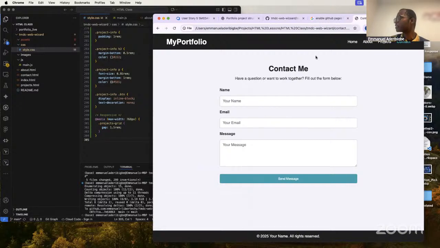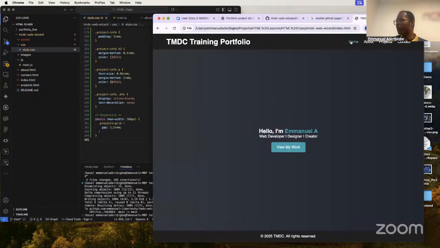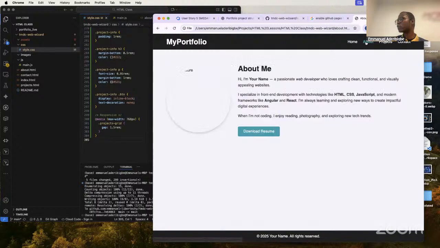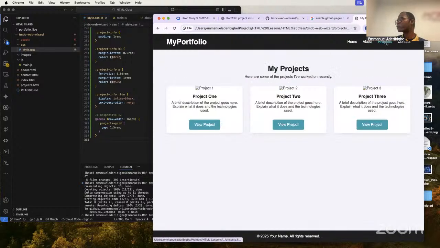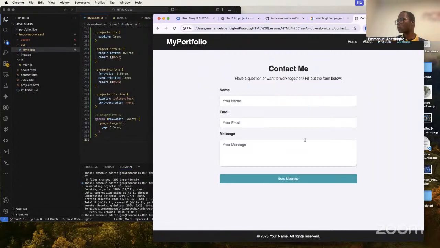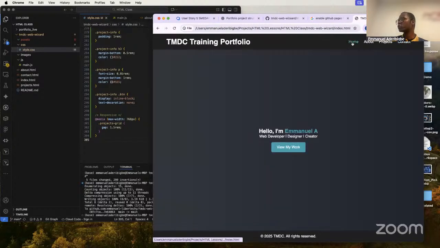So we are getting there gradually. So we have all these pages now. So what next? Now, when you come to About Us page, we don't have the image here. When you come to projects, we don't have the project images here. And when we come to contacts, of course, when we send, it's not doing anything. So what is the next thing that we need to do?